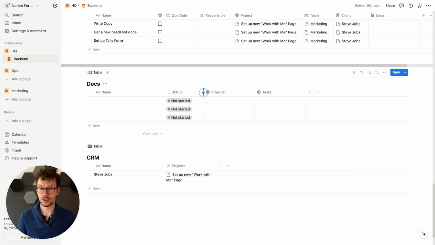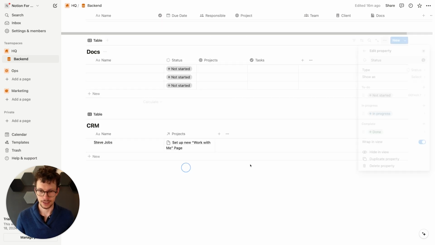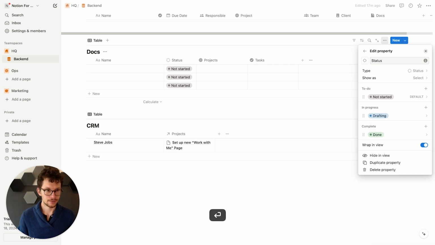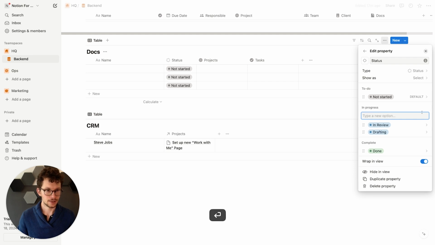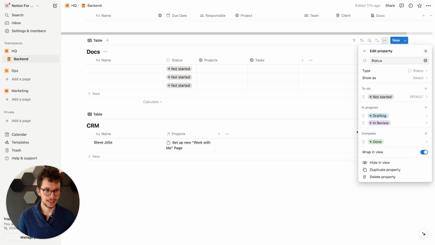Docs probably are not always automatically finished, right? So you also want to make sure that you have this mini project management built into your wiki system, into your company wiki, to be able to say, okay, this is currently drafting. We want actually to rename that. So instead of in progress, we're going to say drafting, and we're going to add here certainly an in review property to make sure that if we have certain documents that need to be reviewed before they are done. And then we have done.